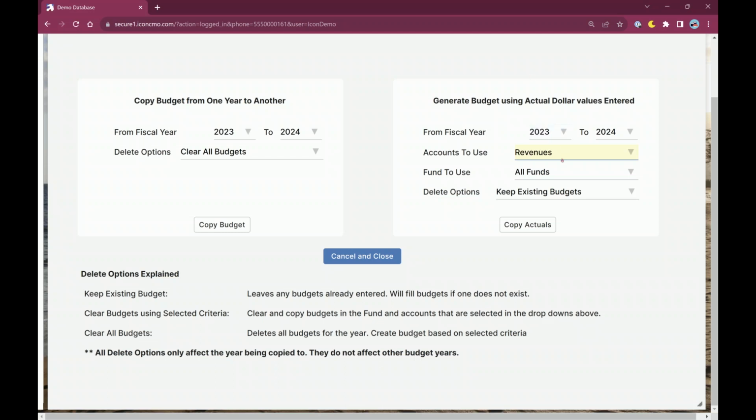So I don't need to generate the budget from the previous year for this because I'm going to do a better one, a different one than the actual. But for the expenditures, we're probably going to spend pretty much the same. So I'm going to copy whatever my expenses were from the previous year, and that'll be my budget. So you can pick those separate ones, or you can do all. And then same thing with funds. I can do all funds at once, or I can pick my individual funds.